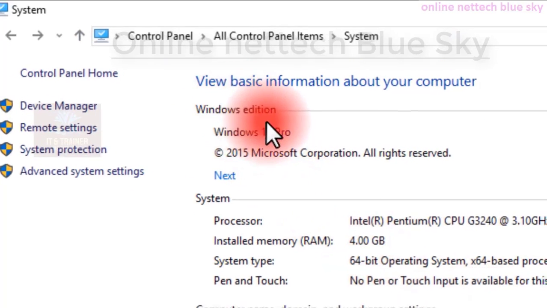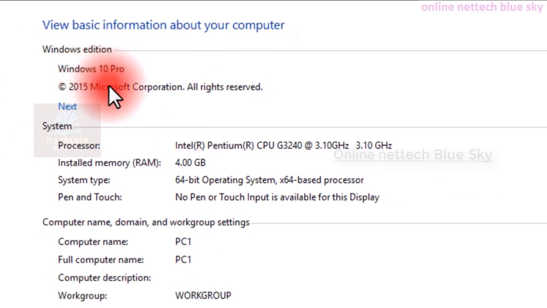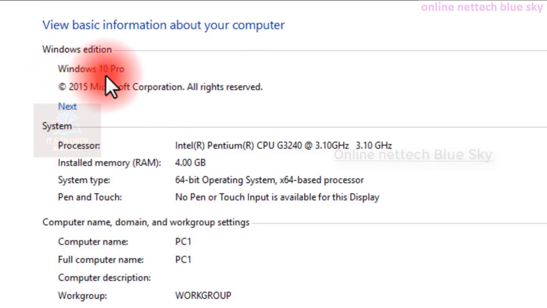Okay, so first understand about Windows edition. I am using Windows 10 Professional, created by Microsoft Corporation in 2015. There are Windows Home Premium, Windows Professional, and Windows Ultimate editions. If you use another type, it shows your edition type. So this is one type of Windows edition related information.